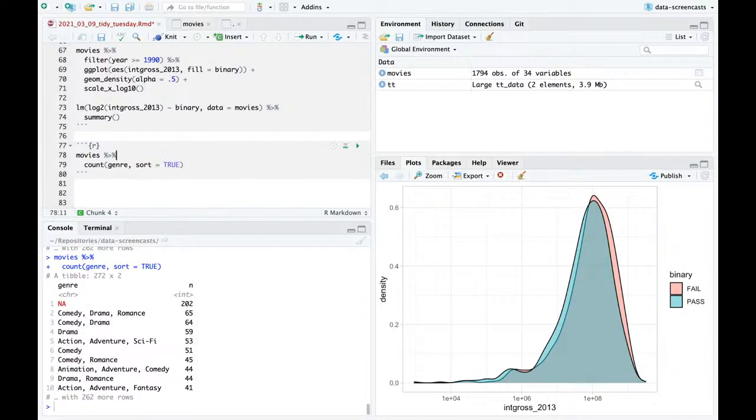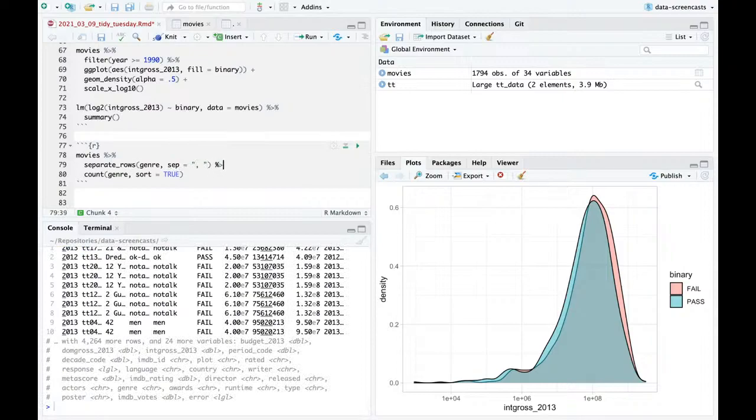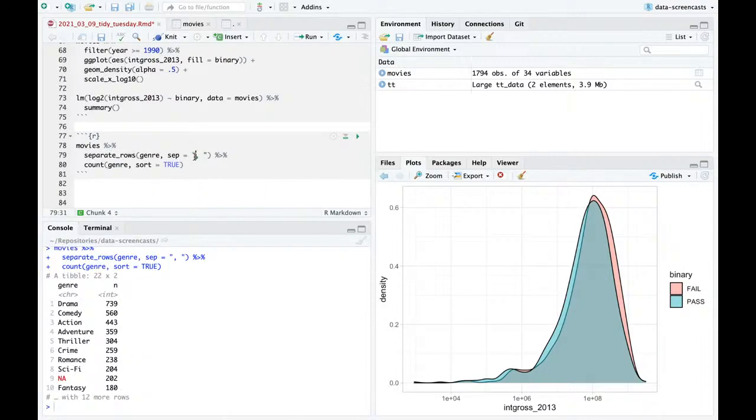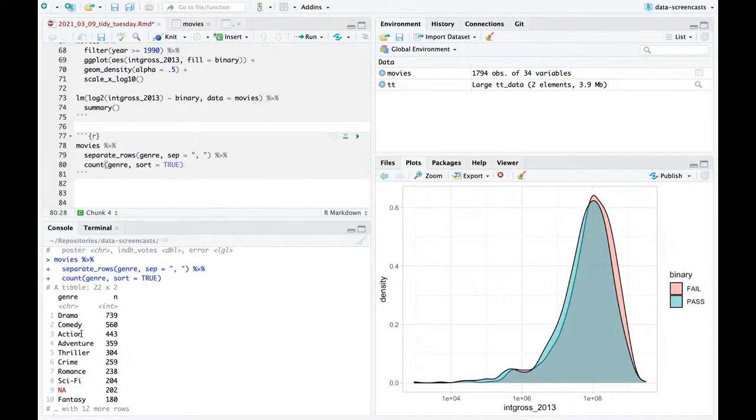Yep. Have we worked with this data before? It looks familiar. I think we worked with something like this for horror movies once. What I can do is separate rows. Genre, sep is comma space, and separate rows is a great tidyr function. It lets me now look at, okay, drama, comedy, action, adventure, etc.